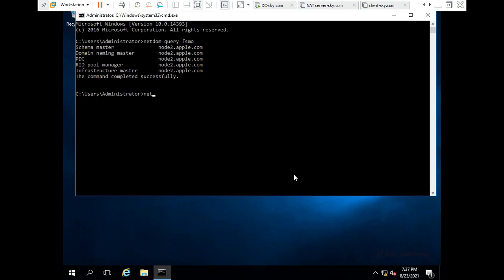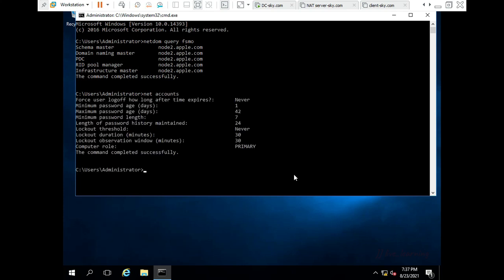Another command is net accounts. This is the alternate command to check your DC. It shows as primary. Now we are going to check your DNS configuration by giving the command nslookup. So the three things will be checked out here. Now everything is configured in a proper manner.